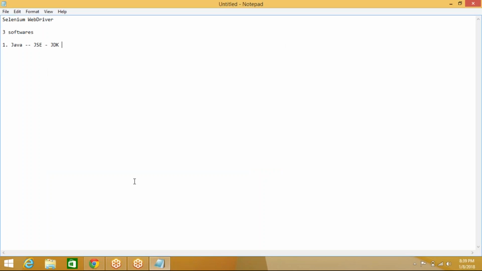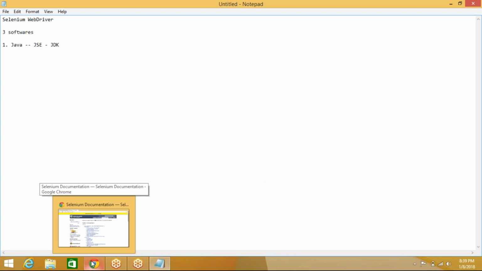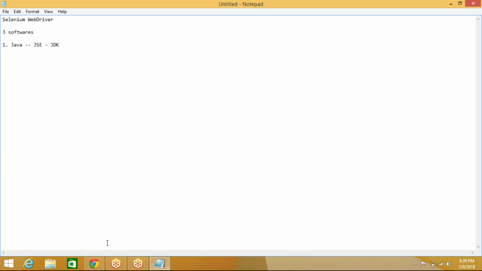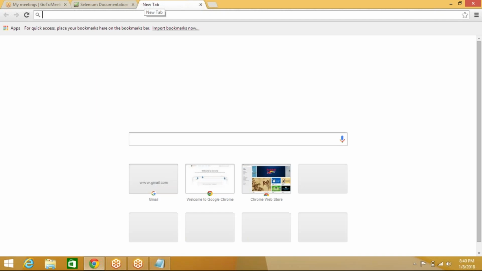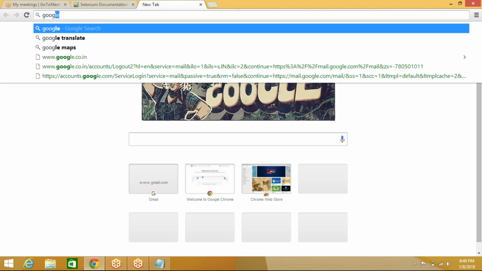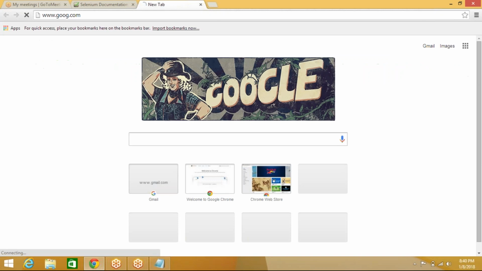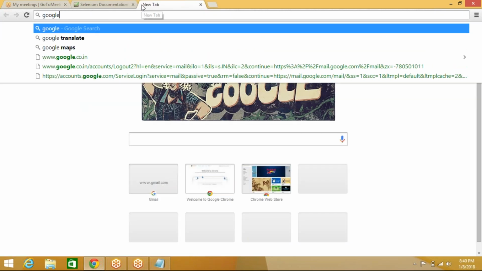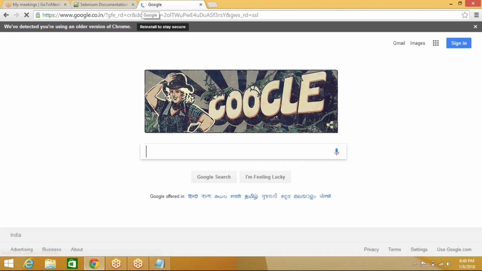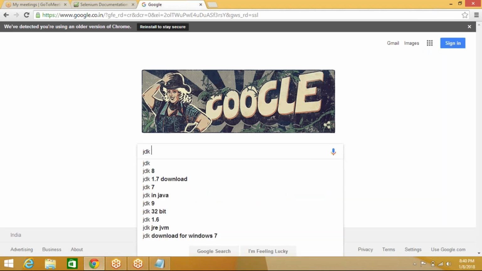Now coming to how to download Java, because first I want to have Java. For that you should visit the official website of Oracle. You can go to google.com and just type JDK. The latest version is 1.8. Of course, 1.9 is also there, but I'm going with the 1.8 version.